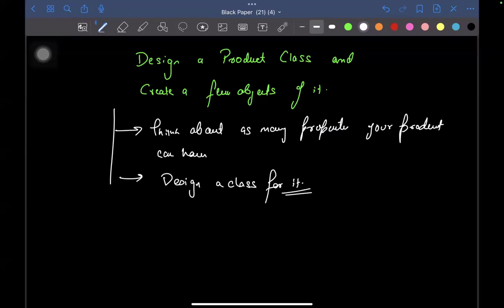Surjit created public class product object main. Okay. Cool. Now all of you guys have done this much, right?